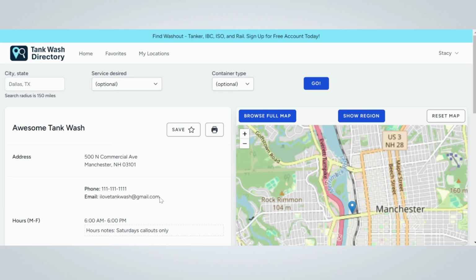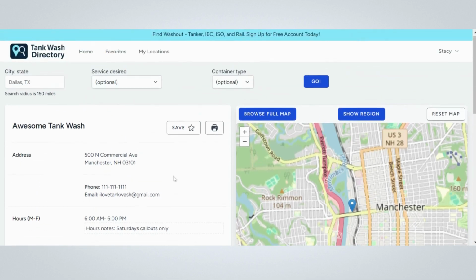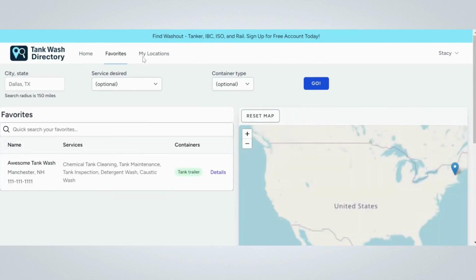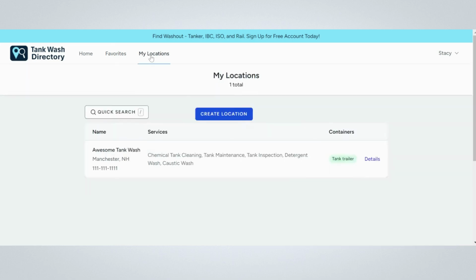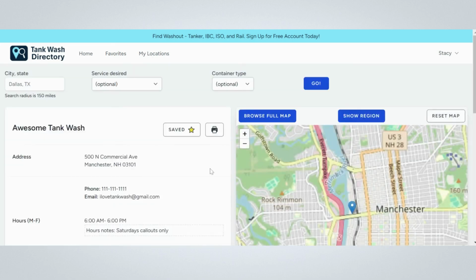So here is our location. We can now hit the Save Star button to include it in our favorites list in addition to the My Locations tab. Now, say we want to edit the location.